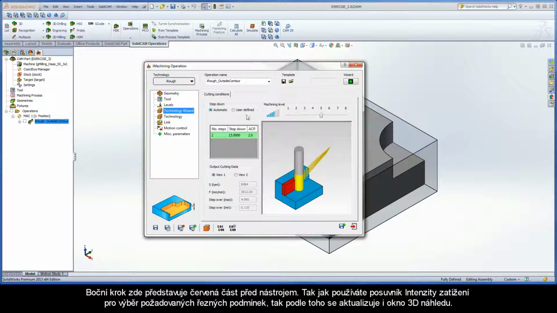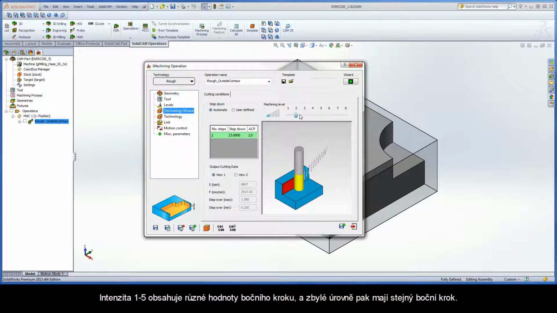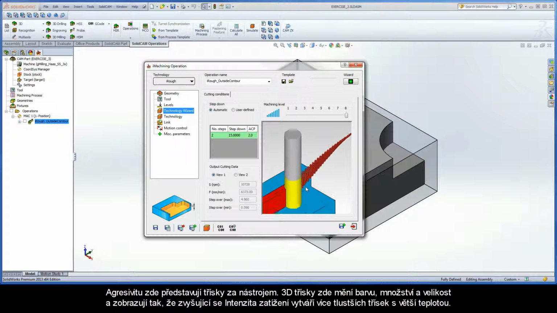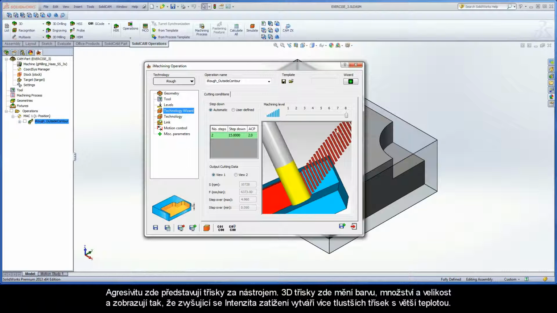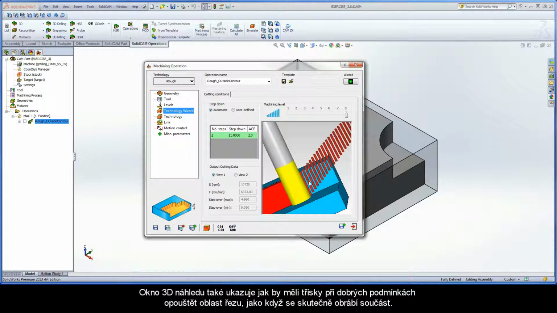As the machining level slider is used to select the desired cutting conditions, the 3D preview window updates. Levels 1 through 5 contain different step over values, and the remaining levels have a consistent step over. The aggressiveness is represented by the chips behind the tool. The 3D chips change color, quantity, and size to show that moving up in machining levels produces more, thicker chips with greater heat. The 3D preview window also shows how the chips should be evacuating the cutting area under good conditions when actually machining the part.